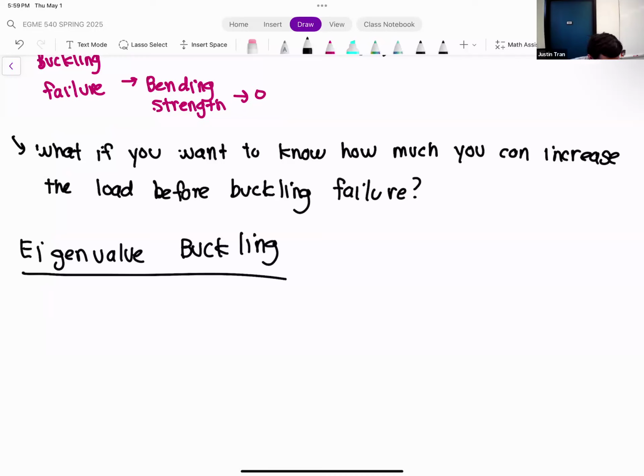Eigenvalue buckling is a quick tool that you can use in ANSYS that essentially is going to tell you how much you can magnify your loads before buckling will occur.